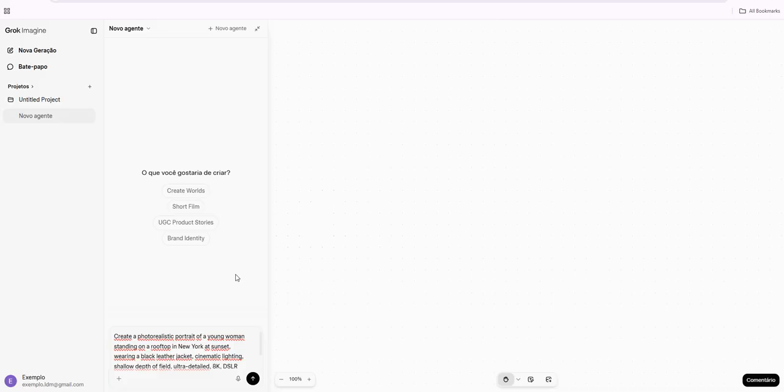After that, if you want to improve the image, simply send another prompt asking Grok to make changes. For example, you can ask it to change the background, adjust the lighting, use a different art style, add or remove objects, or create a more realistic version. Continue refining the image until you're satisfied with the result.